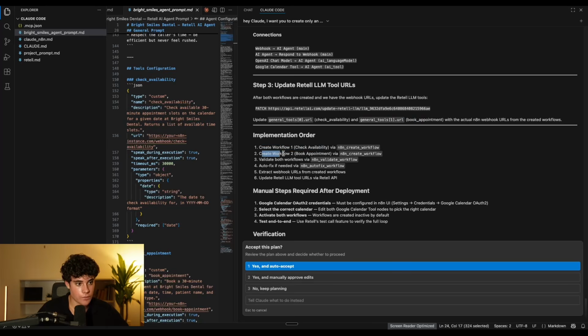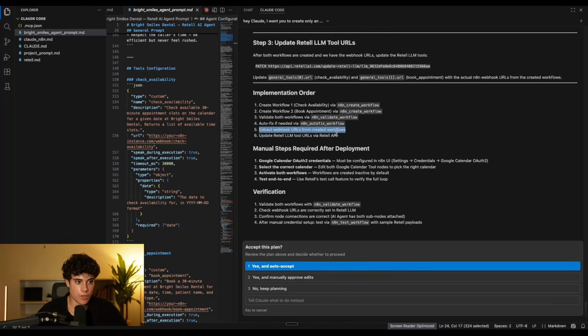Create the workflow, create workflow 2, validate, auto fix if anything is going wrong. And this is another key point that I want to mention: because we installed those skills earlier, Claude Code itself is able to fix any errors that it comes across. So it can actually debug these workflows. It can automatically fix any errors that it runs into. And hopefully we get to see that a little bit later when we're building more advanced workflows as well.